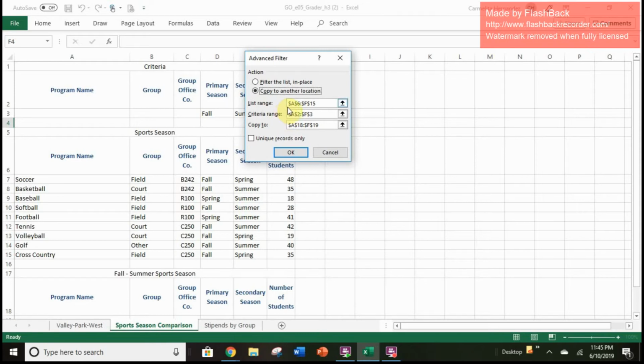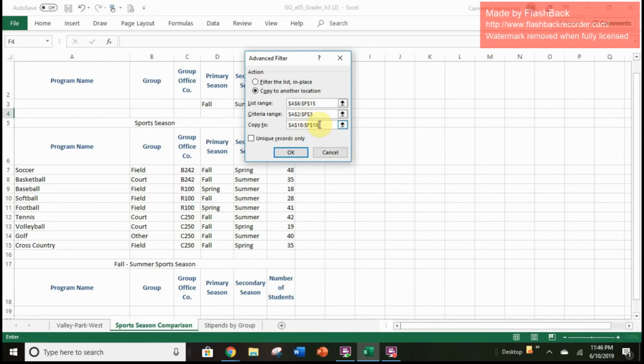List range should be A6 to F15. And they should have these dollar signs in between them, because remember, the dollar signs are the F4 key. Criteria range should be A2 to F3, and copy to range should be A18 to F19, just like your directions say. Actually, the directions say it should be A18 to F18. So it says A18 to F19. We want to change that 9 to an 8. There we go. Now we're good.